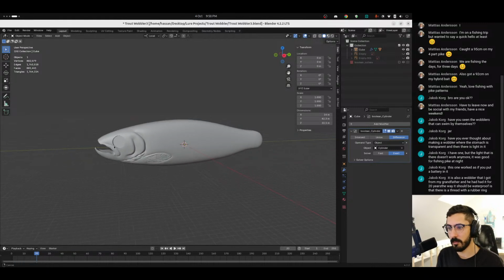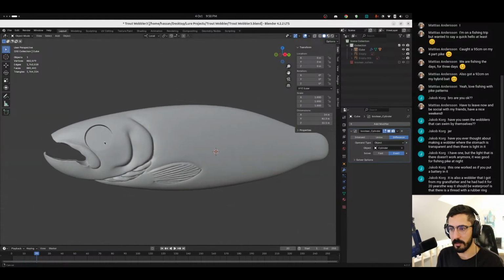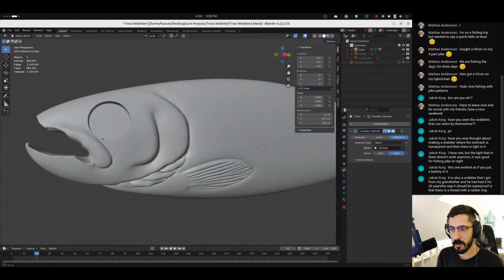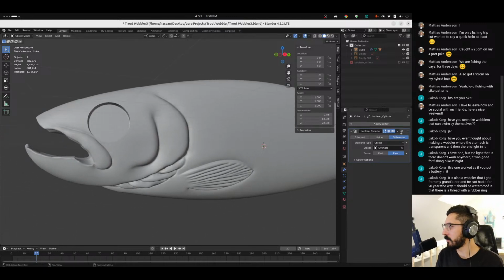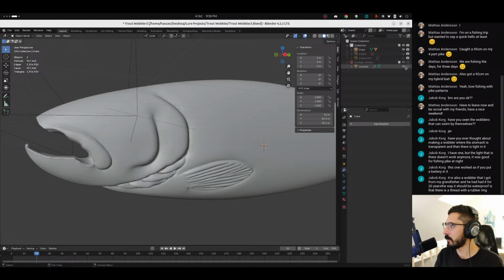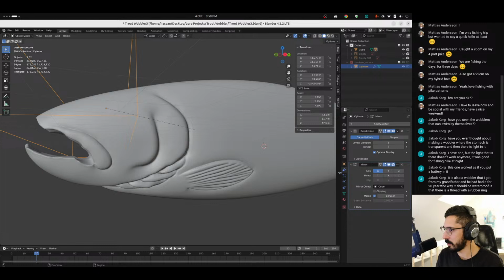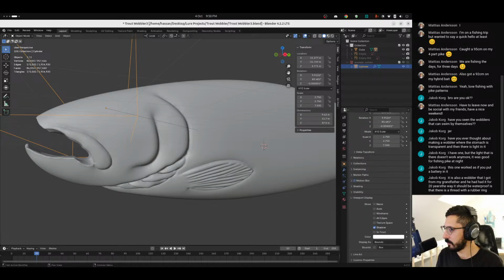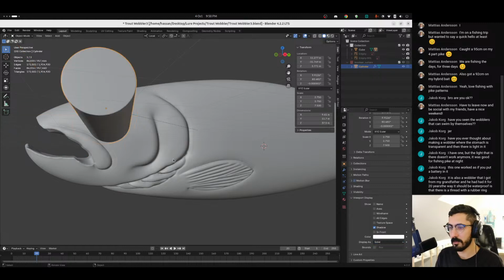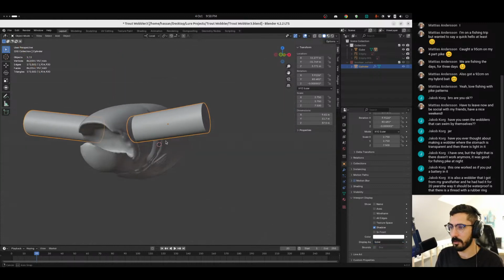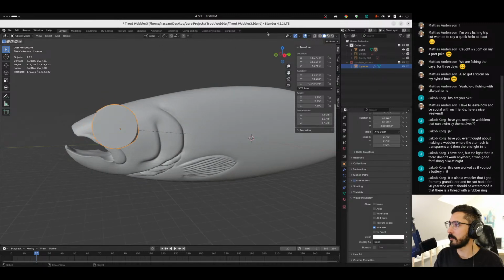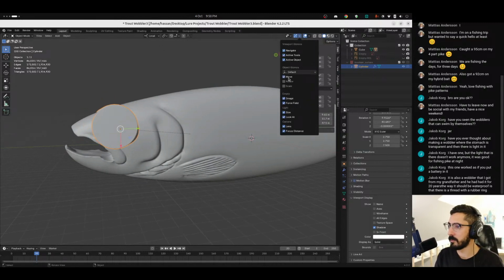So maybe I need to move the eye a bit. I think I need to move it, yeah. Because of this. Let's see, if we remove the boolean, we can show the eye. Viewport visibility solid. So that's our eye. We're moving it in local.